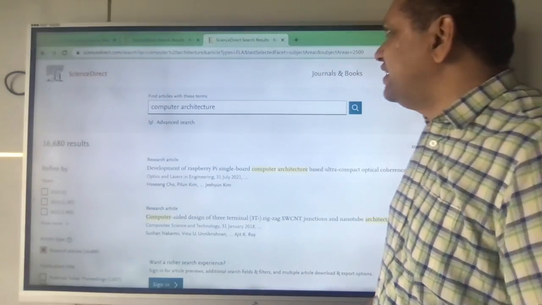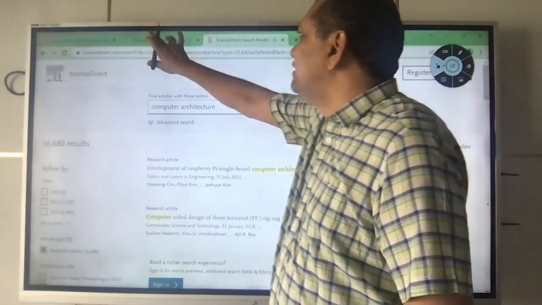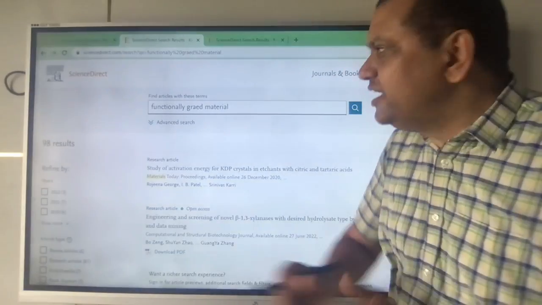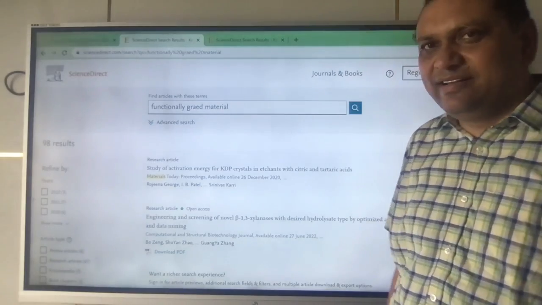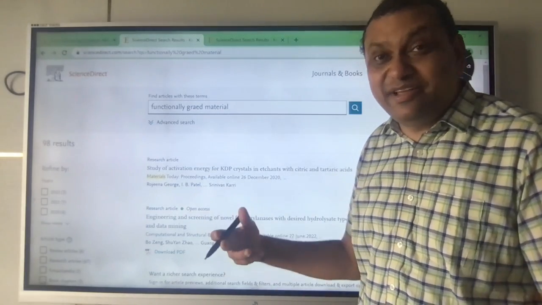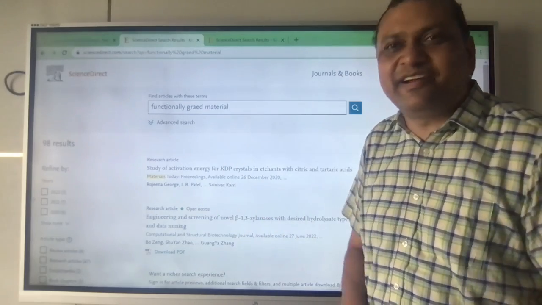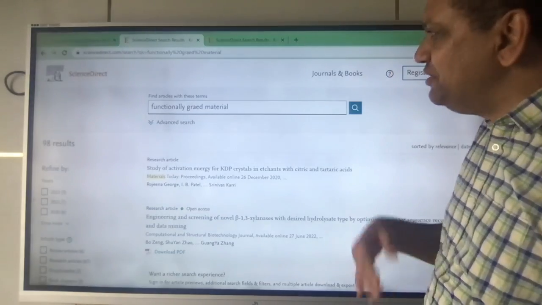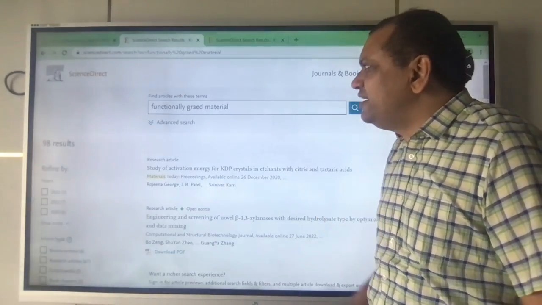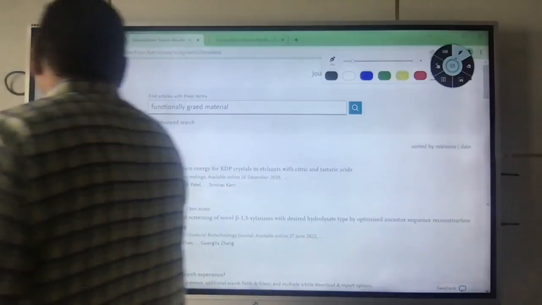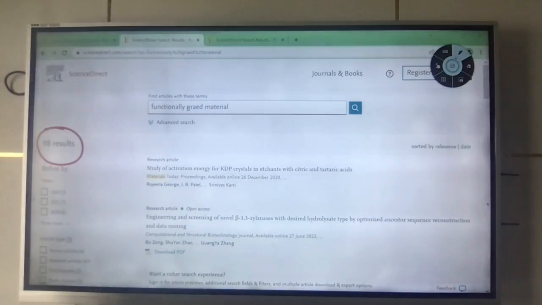Now I will give you one more example. Suppose you type the keyword functionally graded material. I teach these things in my classrooms, so I will tell you later on what functionally graded materials are. It's a very new area. If I type the keyword functionally graded material, see, only 98 results are there.